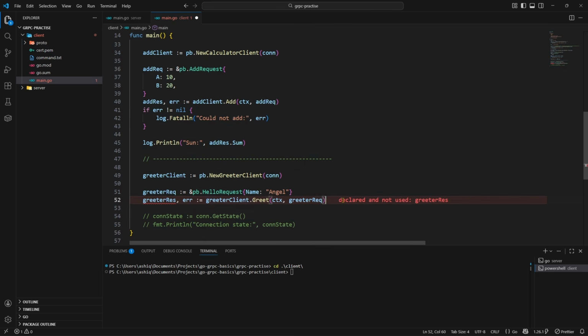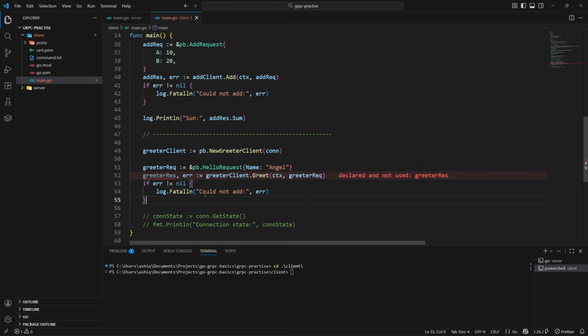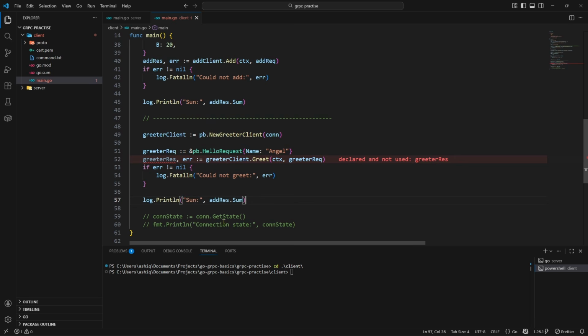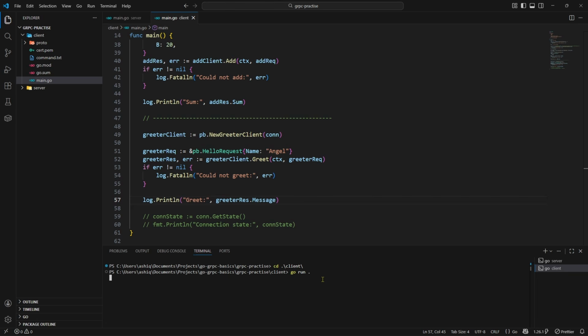And let me handle the error from here. And I can say could not greet. And to end this, I'm also going to bring a log.println. And I'm going to say greet, and this is a greetRes.message, like so. So with that, let's run our client, go run dot. And there we go. We get our old request response and also the new one.